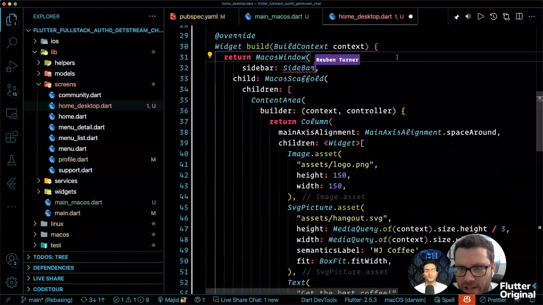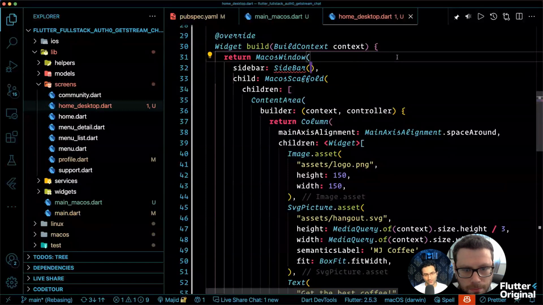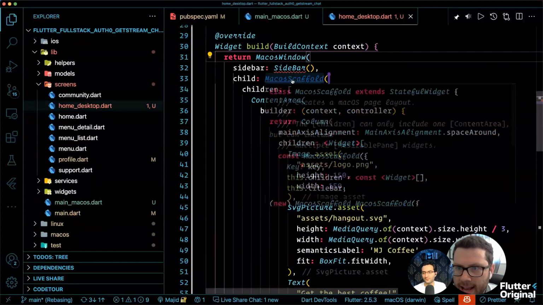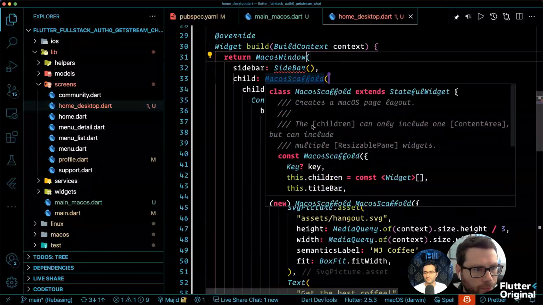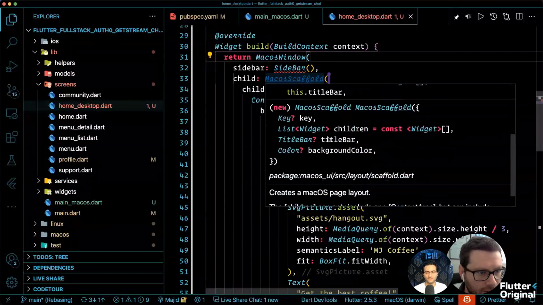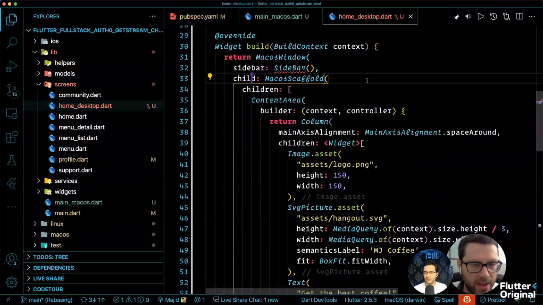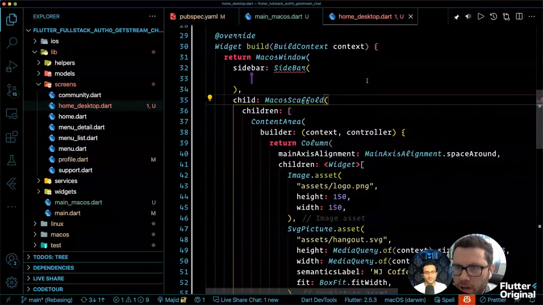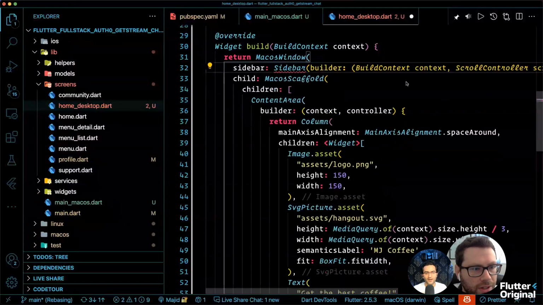But we're also going to add a sidebar. Okay, that makes sense now. But then the macOS scaffold is equivalent to the scaffold from Material, right? Yeah, if you hover over it, you'll get access to children and title bar. If you scroll down a little bit in that, you'll get a title bar. A title bar is basically equivalent to an app bar. So here in the sidebar, we're going to add a builder.